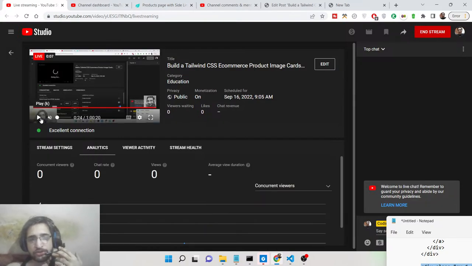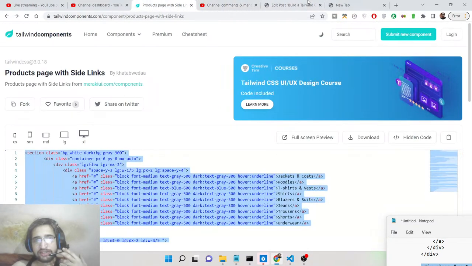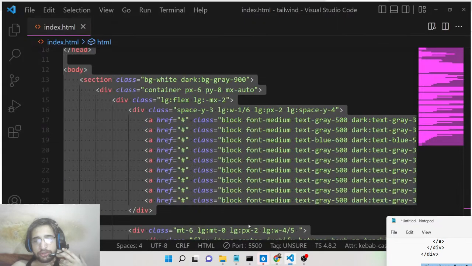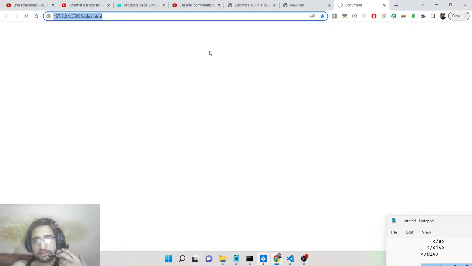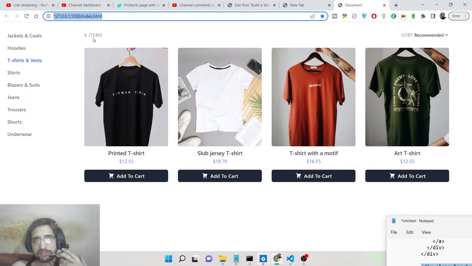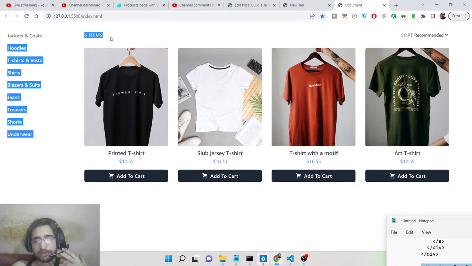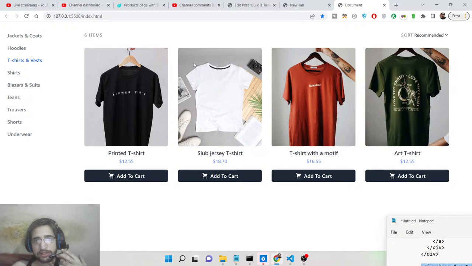Hello friends, today in this tutorial we will be building e-commerce product image cards. Basically, let me show you the application. This will be built inside Tailwind CSS. You can see it's similar to amazon.com product image cards. So basically we have this image of the product, a t-shirt.